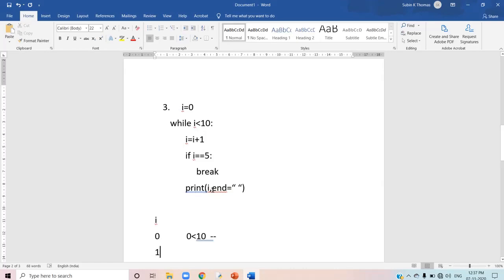What is the next statement here? Print I. Print I means what is the value of I now? I is now 1. I'll write the answer here. I is 1. Again there is a space. Now you are inside the while loop indentation. Now you are checking the next test condition, 1 less than 10. So you are coming back to here and checking this condition, 1 less than 10. Again the condition is true.